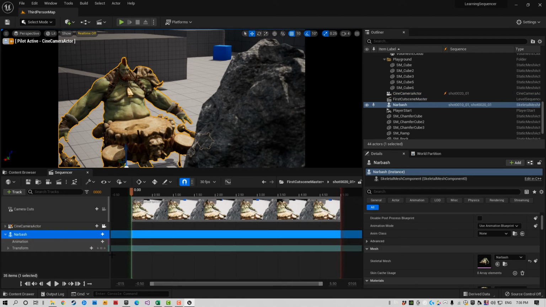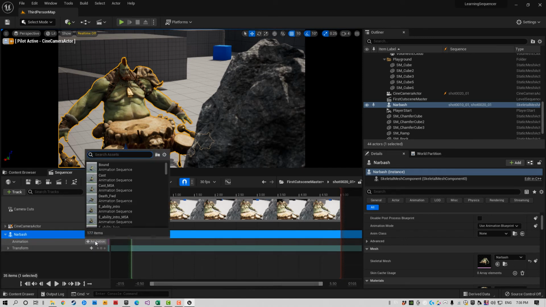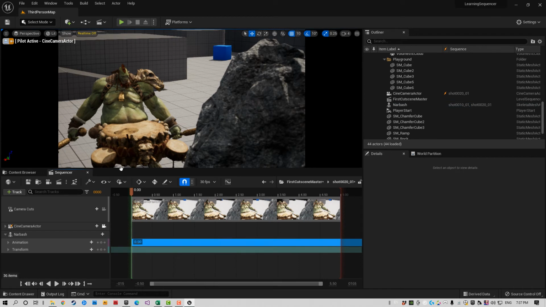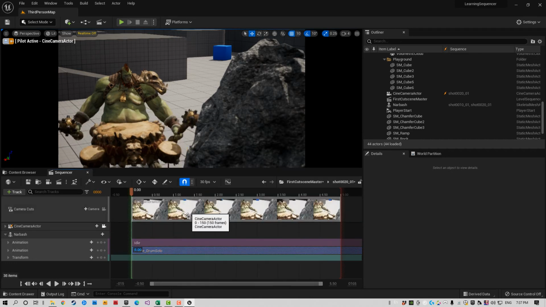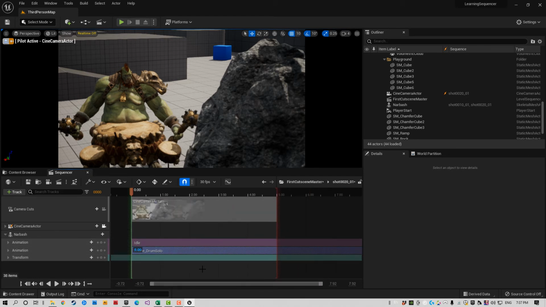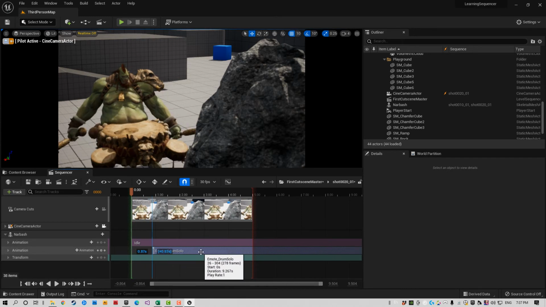Now that he's added, I can change his transform. I can change his animation. I'm going to go ahead and add an animation. He's going to start by doing his idle animation. But I'm not going to do his idle animation very long because I'm going to add a new animation track. And very quickly, I'm going to get him to do his drum solo. Right now, they're on top of each other at the same time as they're running. So I'm going to zoom out. I'm going to move his drum solo down so that it starts after 1.5 seconds of looking at him stand there idle.